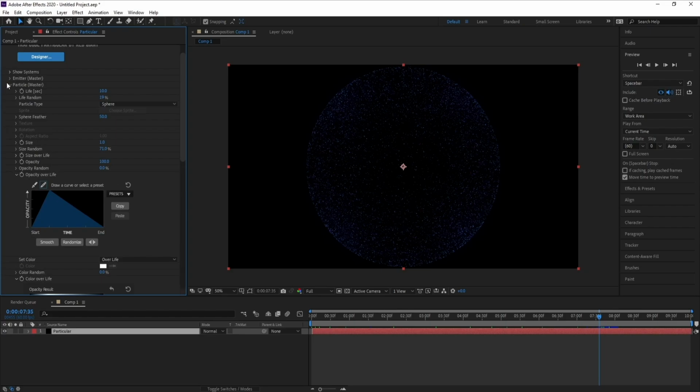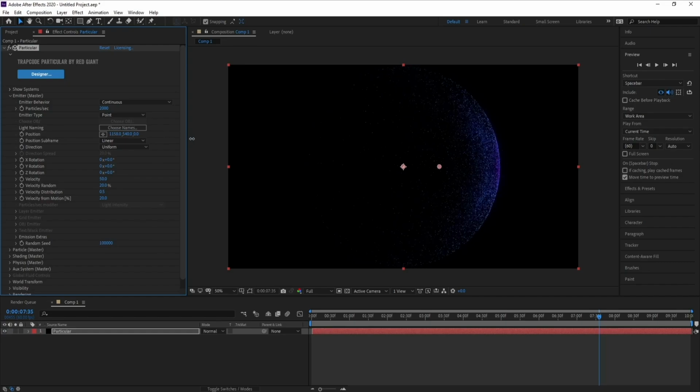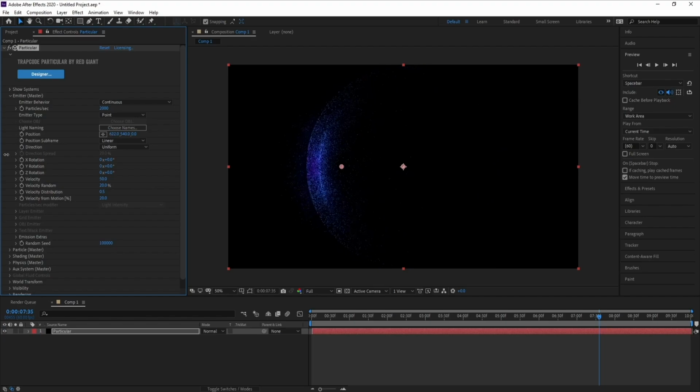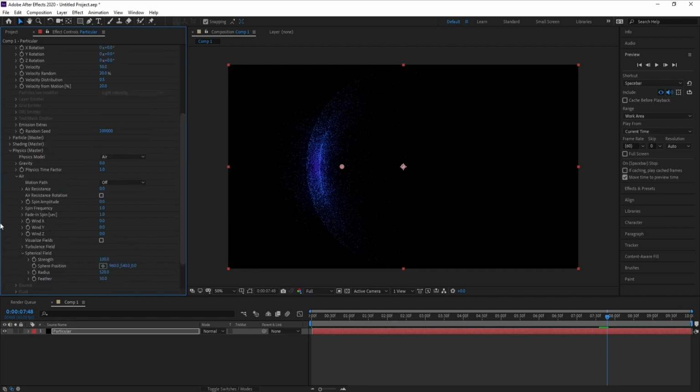Okay. Now I'll go to emitter. Position X. And if I move it right, see. And if I move it left, see. So now I'll move it left like this. And I'll go to physics, air, and wind X. I'll increase it like this and see.